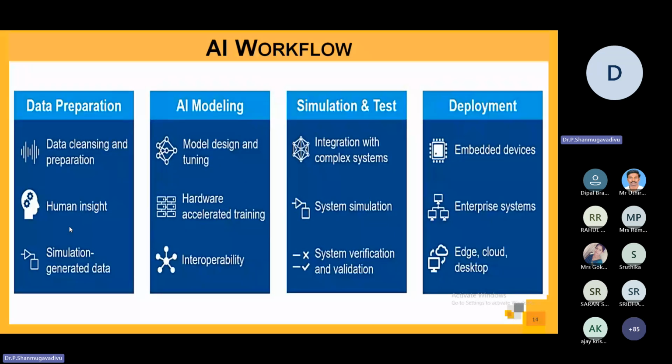Data cleansing and preparation is taken care of in this step, and then we are able to have human insights by looking into the data model, right? We are able to understand what is the purpose of this human insight. Then simulation generated data. Suppose if the data is not sufficient, you can go for simulating the data. Then AI modeling, model design and tuning.